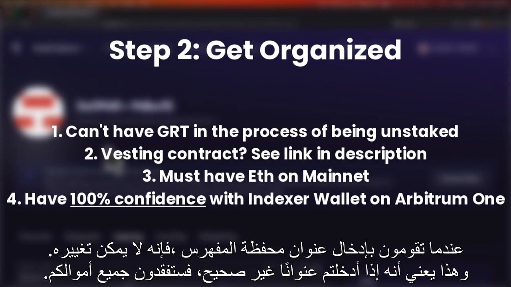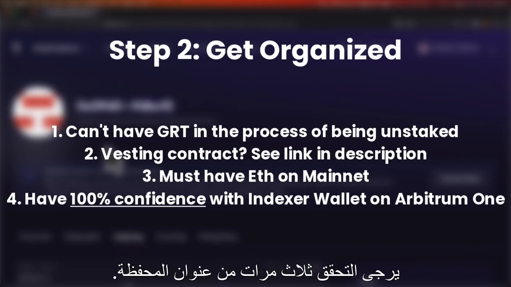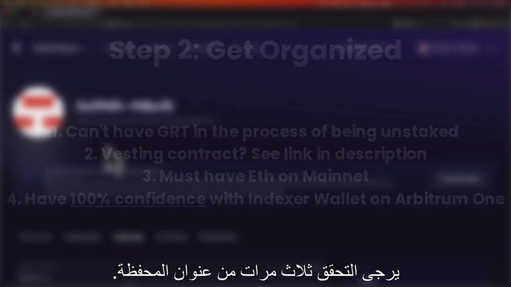This is mission critical. Once you submit an indexer wallet address into the stake transfer tool, it cannot be changed. That means if you put in an address that you do not have control of or an incorrect address, all of your funds will be lost. Please triple check that you have control of the wallet address that will be in control of your staked GRT once the transfer tool has completed its work.